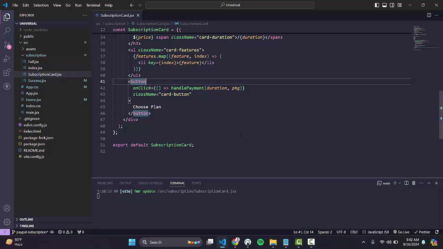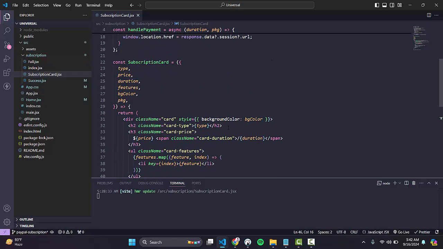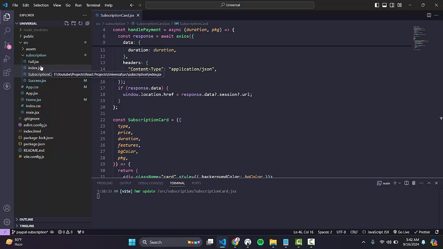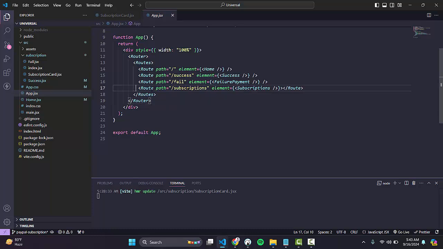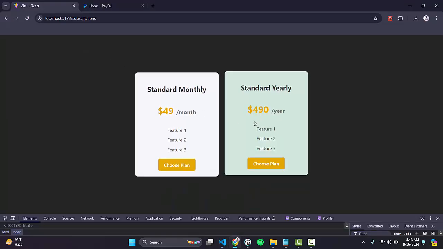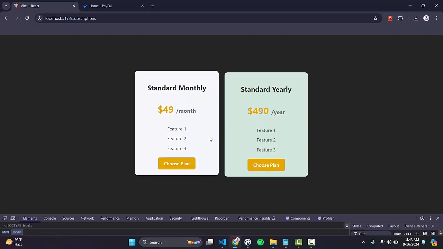So, we will go through our application. We have created a simple application which has three pages: success page, fail page, and subscription page. And this time you are seeing the subscription page. In this page we have to integrate the PayPal integrations.